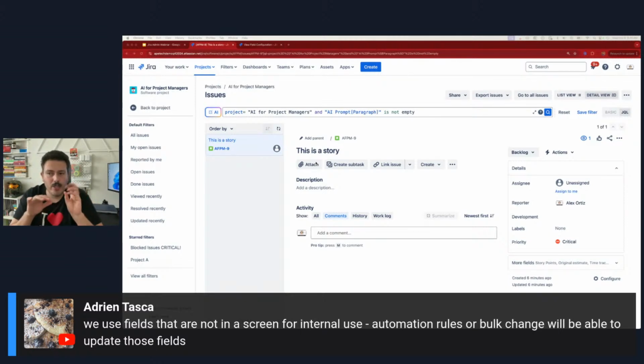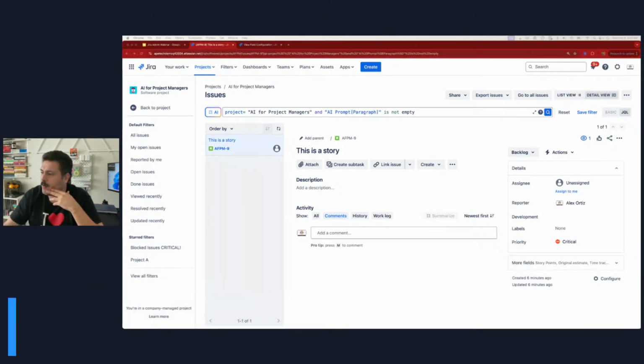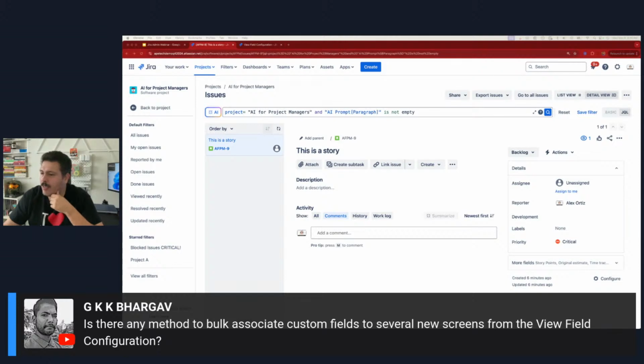So you need to make sure it's an editable field at least, but it doesn't have to be in the view screen and it doesn't have to be in the create screen, but you will need to put it in the edit screen. Is there any method to bulk associate custom fields to several new screens in the view field configuration?